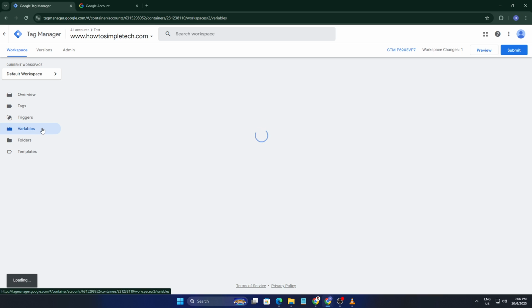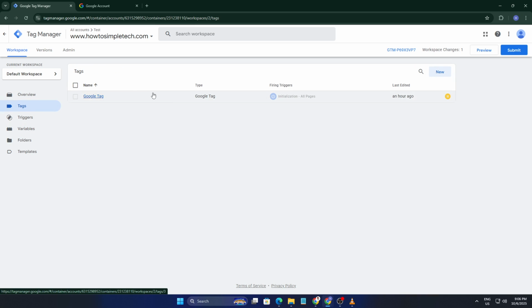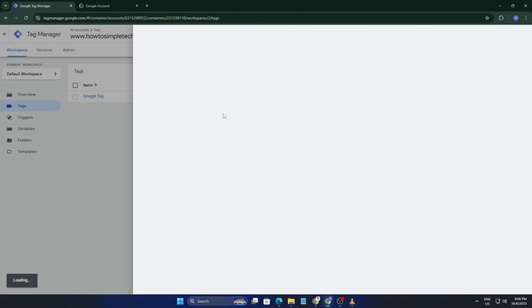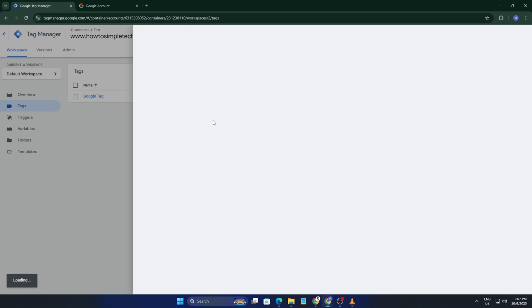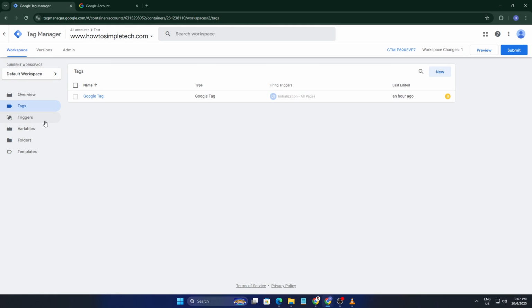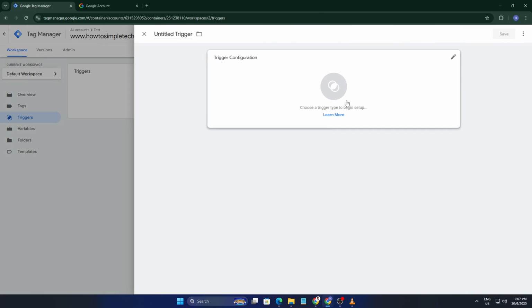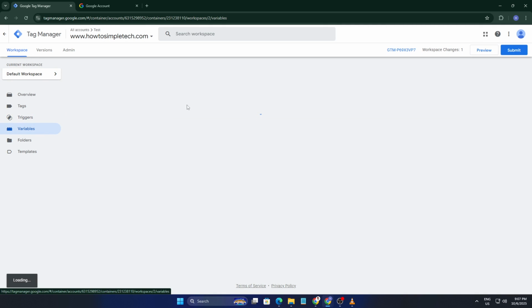Tags are small pieces of code, like tracking pixels or analytics scripts that collect data and send it to platforms such as Google Analytics. Triggers control when those tags fire. For example, when a button is clicked or a page loads. Variables store the values your tags and triggers need to function properly.